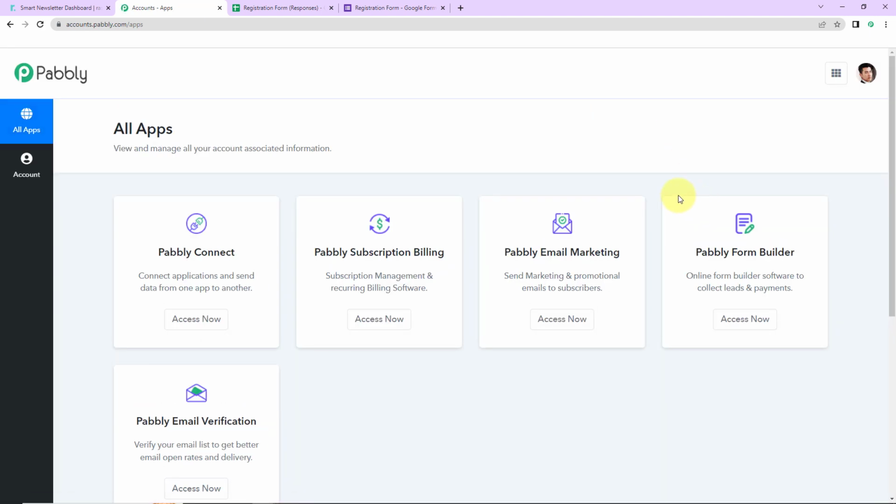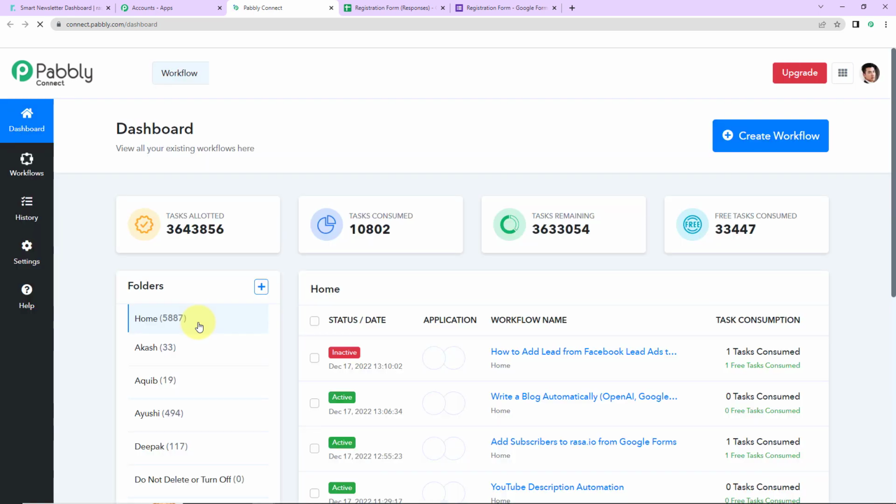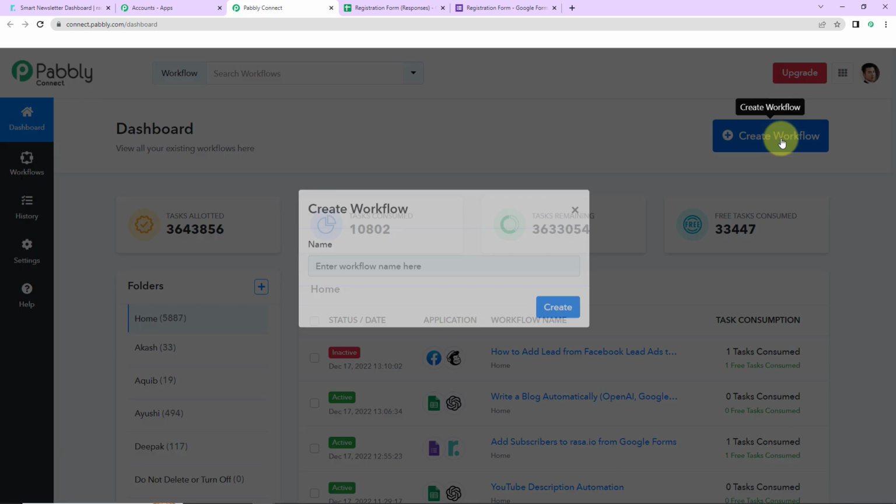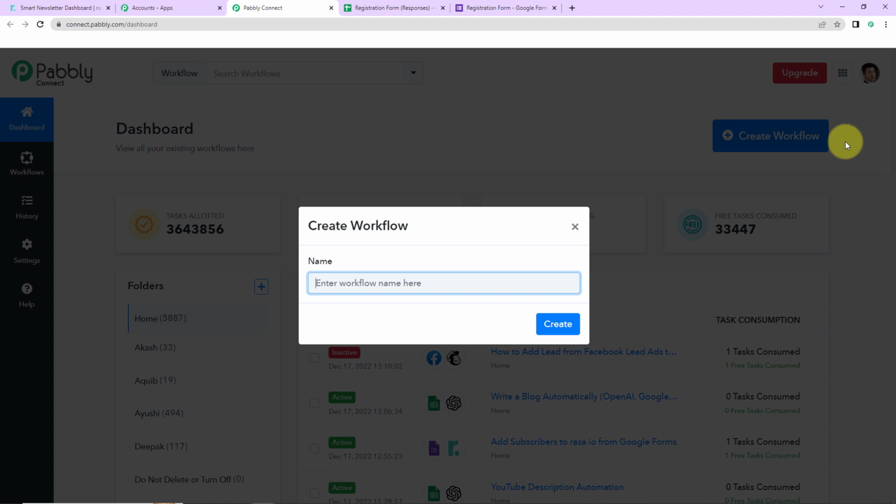And here we have reached the all applications page. Let's click on access now for Pabbly Connect, as we are doing this integration using Pabbly Connect software. Now here you can see we have reached the dashboard of this application. On the right hand side, there is a tab create workflow. Let's click on this. And now here my objective is to add subscribers to rasa.io from Google Forms. So every time there's a form submission, automatically a subscriber should be added to rasa.io. So I'm going to name it, and now I'm going to click on create over here.